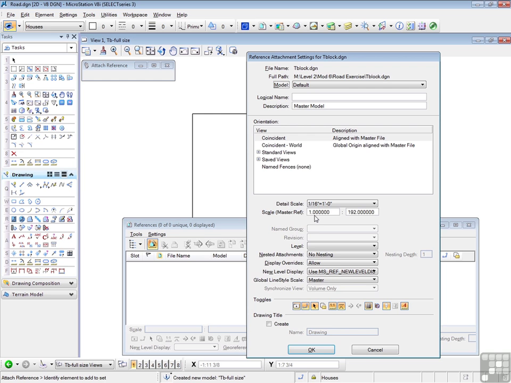Master reference from previous settings is 1:192. That's from the previous exercise. I need to change this to 1. So we have a master scale of 1:1. The detail scale remains at 1/16 equals 1 foot, again because that was the last thing we did. And we'll say OK.